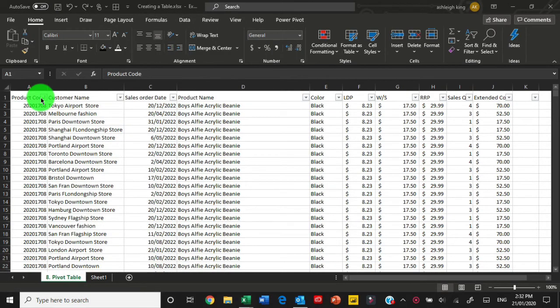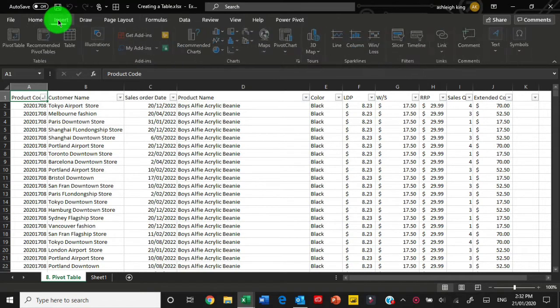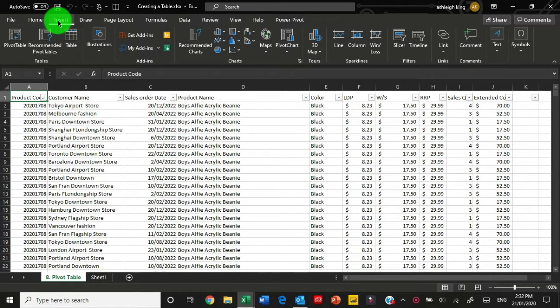The second way to create a pivot, which you'll probably use most of the time because you really do want to customize this report, is you go up to the Insert, and then go across.